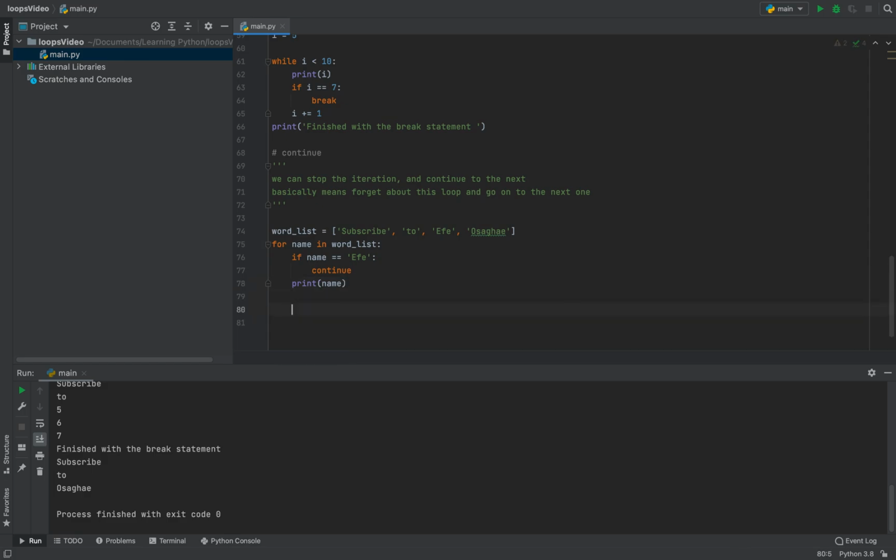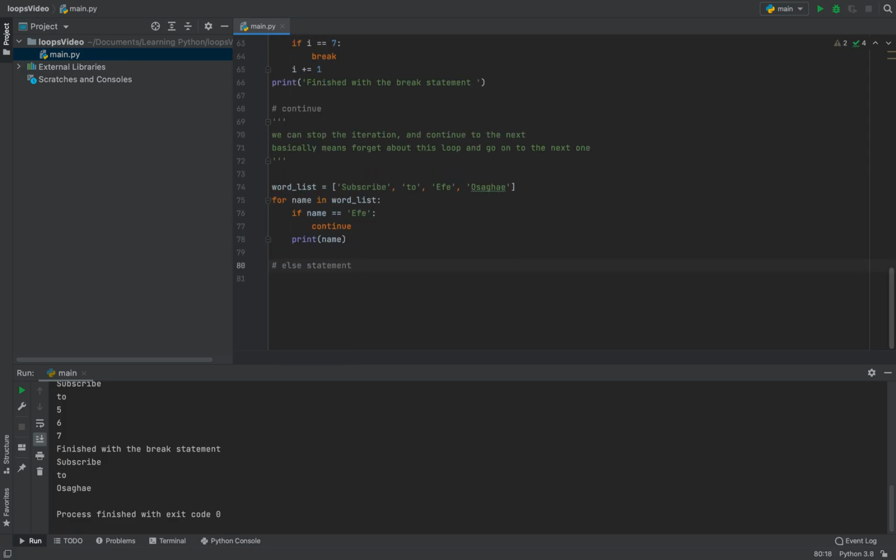Now the very last thing I want to go over is the else statement. And how the else statement works, let's create a variable called i and give it a value of 5. And let's use a while loop. While i is less than 10, print i. And let's increment i by 1. Let's add 1 to i each time.